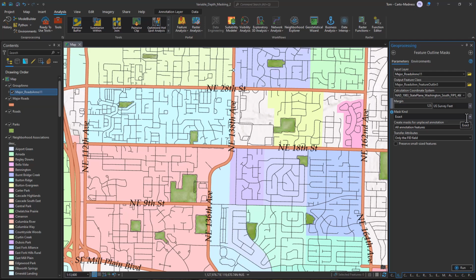And there's four kinds of masks. There's a box, which just creates a box around it. A convex hull creates kind of a representation of the buffer around it. And the exact creates a buffer around each individual letter or number, which works out pretty well a lot of times, but I like convex hull, so we'll use that one this time.